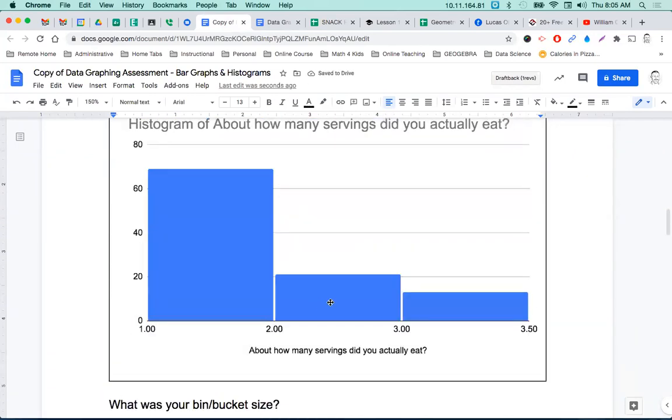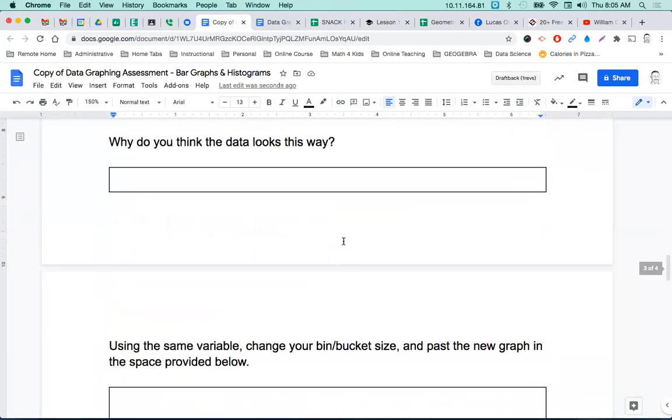How would you describe the data? I would describe this data as skewed right. Okay, it looks skewed right to me because the peak is on the left and the tail goes to the right.